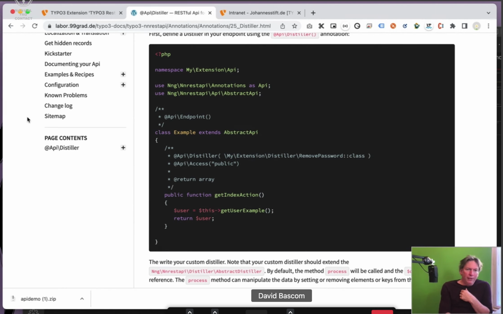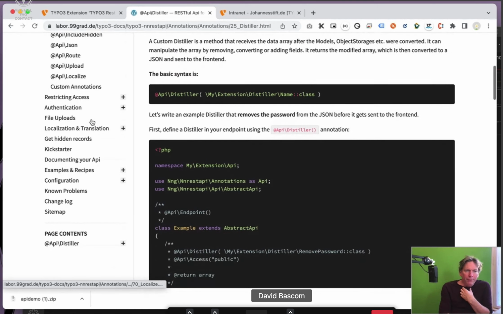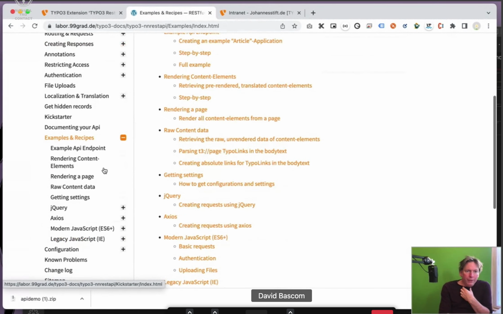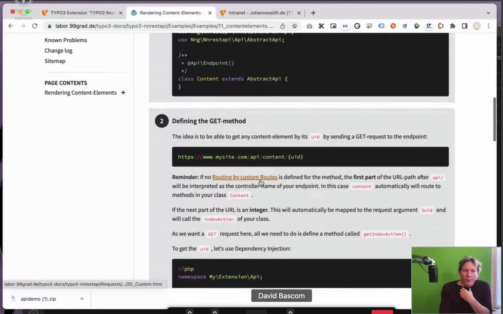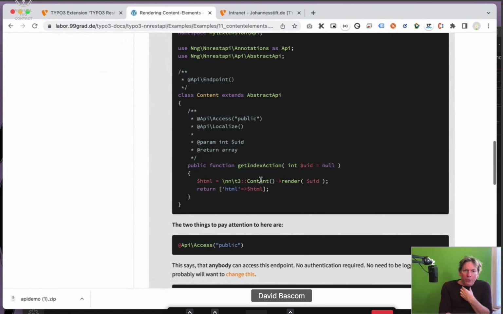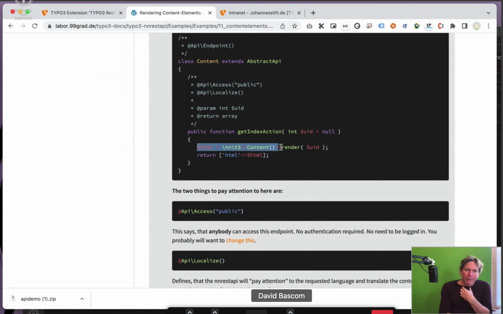How to get pages and content? Yeah, that's a nice question. Here's an example. Getting content or content elements. We use, again, a helper function and then helpers here. And this one line allows it to actually render a content element by its UID.